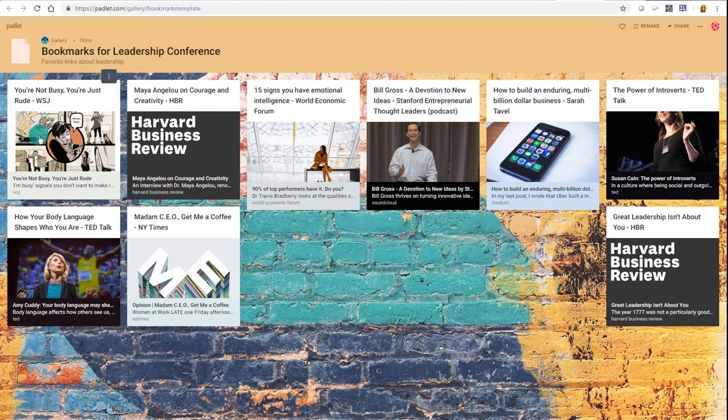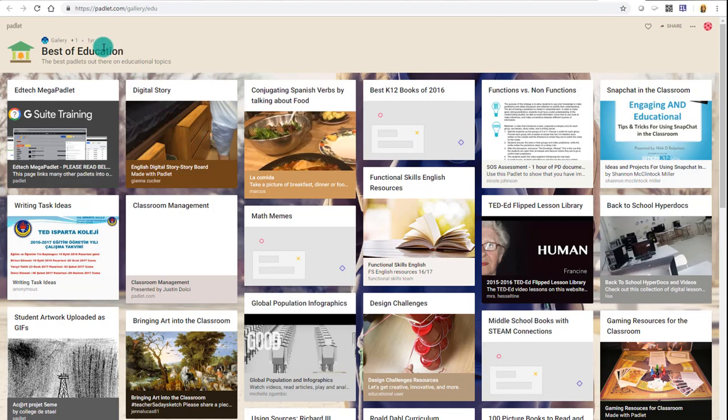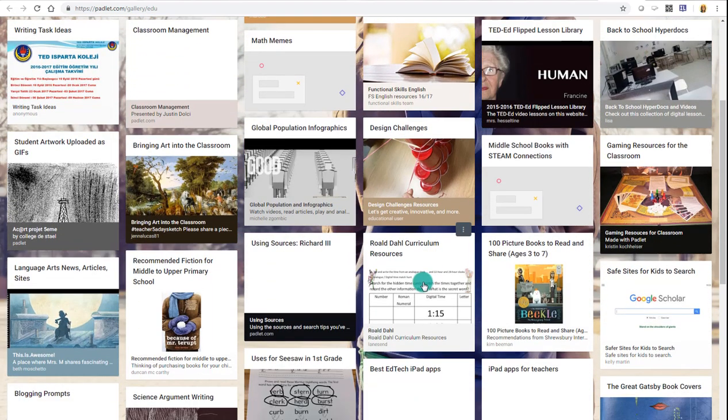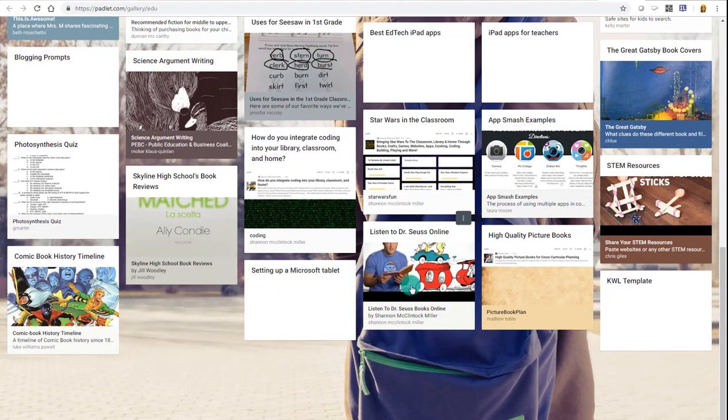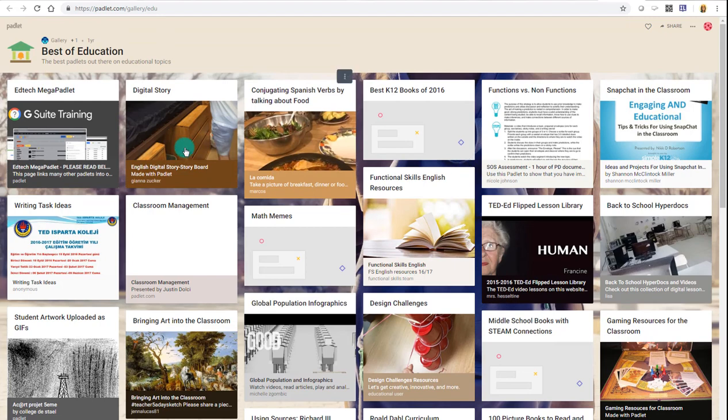This one is bookmarks again, for leadership conferences. So this person has come in there and just made different links to different websites, things like that related to leadership. And then here's another one, my personal favorite, the best of education technology. Basically, these are all links to other Padlets that have been created. So this is a kind of meta Padlet. And so you have links to all your other Padlets and websites and links that give you more information about education and education usage. So again, it's kind of a collaborative effort, very visual, and you're able to put a lot of information on one page.